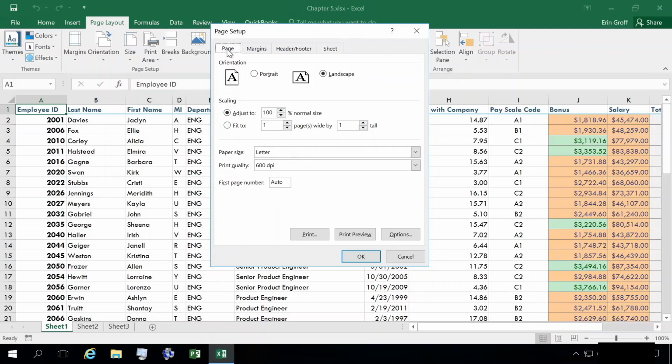The Page tab has commands to set page orientation. Along the top, you have the options of portrait or landscape. Also, to set the magnification level under the scaling section. To choose your paper size, your print quality, and which page to start printing from. You can also access your print preview menu from here as well, same as going to your File tab and Print.